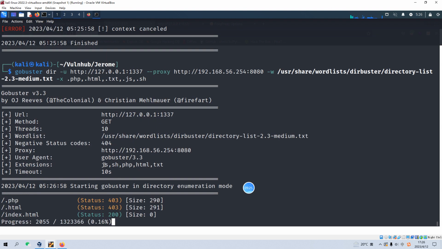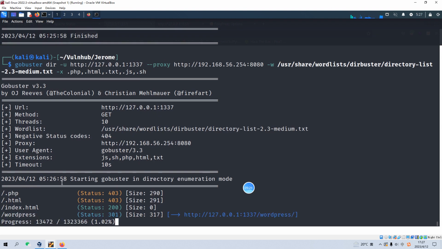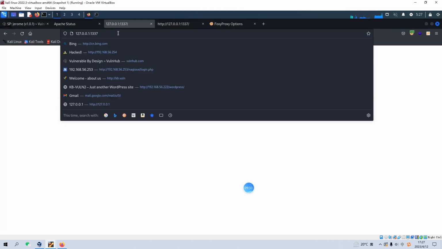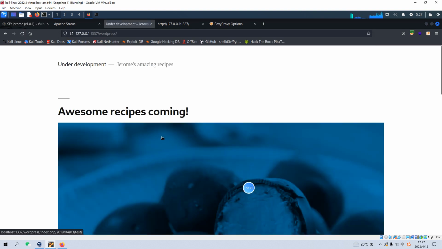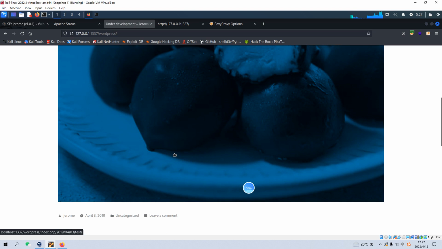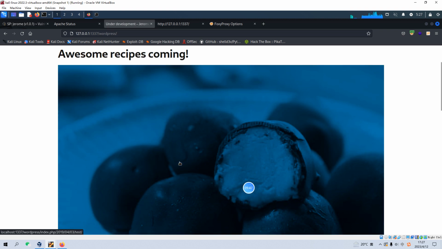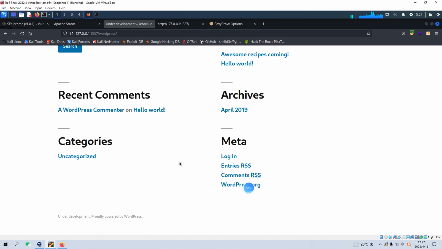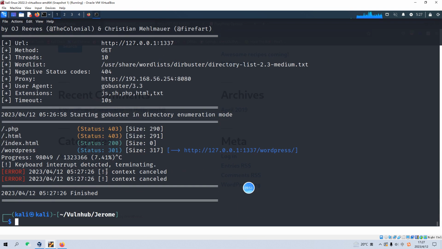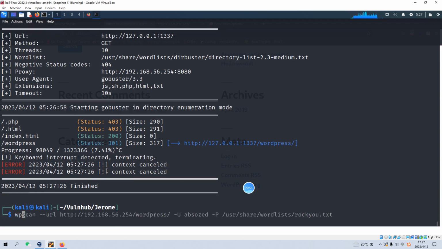Let's go. Yeah, immediately we got another directory, which is wordpress. Let's visit this directory. Now, a very wonderful page, a wonderful image returned. So we can interrupt this because we have already got what we want, and then we can use WPScan.